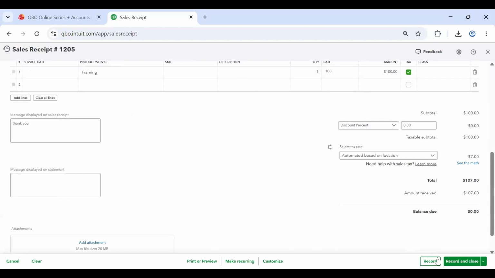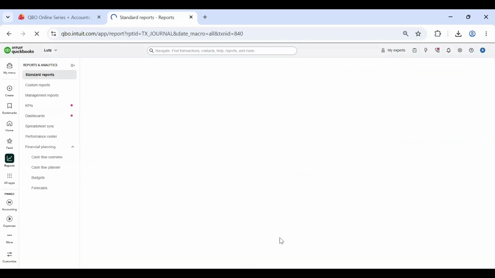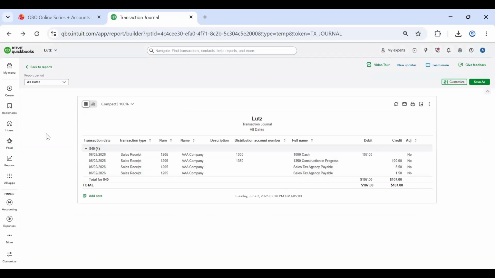But again, once everything looks good, I would just push record here. And one thing that's helpful when you're recording these is you can go to more and look at transaction journal. When you open the journal view, this is what will appear, and it'll show how that sales receipt is going to be hitting different accounts.